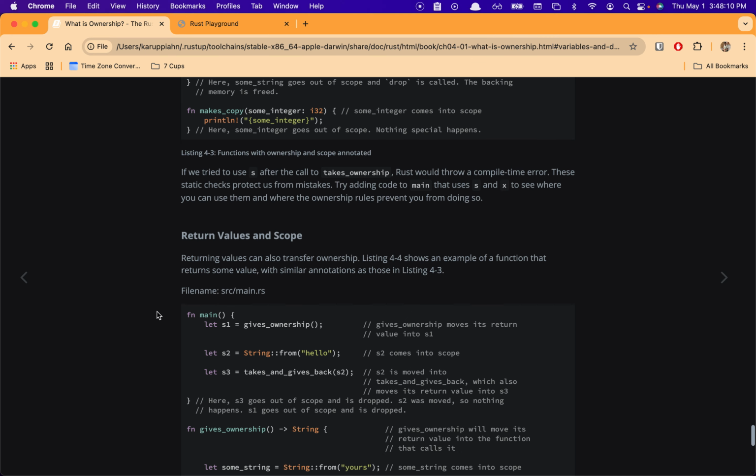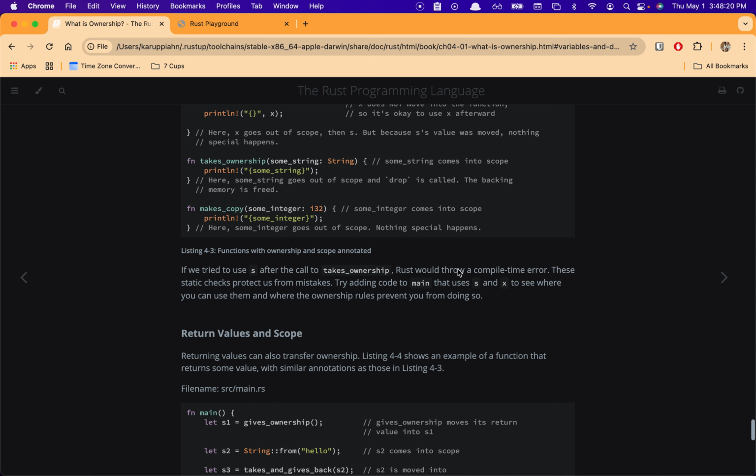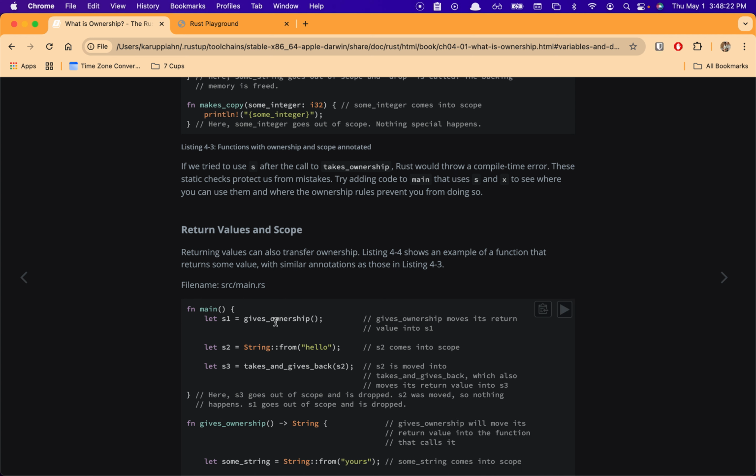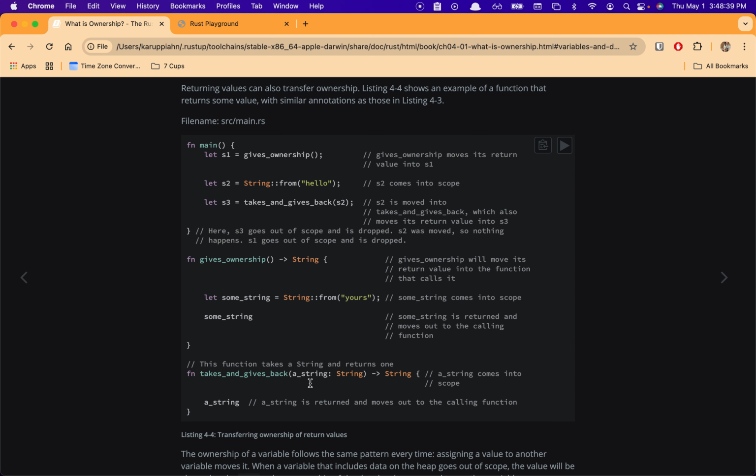And return values and scope. Returning values can also transfer ownership. Listing 4-4 shows an example of a function that returns some value, with similar annotations as those in listing 4-3. So it says gives ownership, moves its return value into S1. Then S2 comes into scope, takes and gives back S2. So it takes S2 and then gives back S2. It is returned and moves out to the calling function.